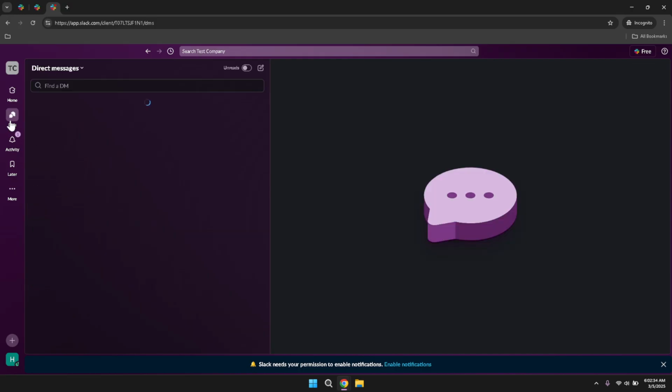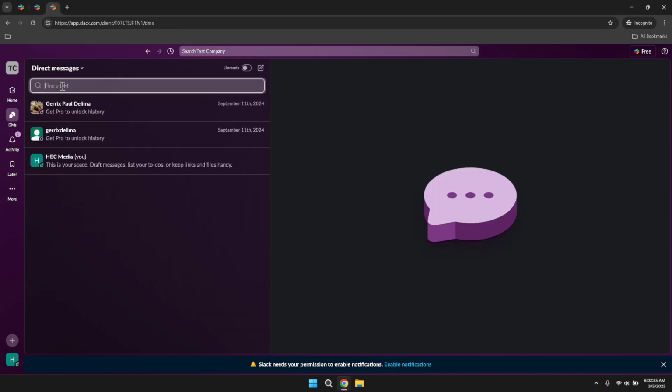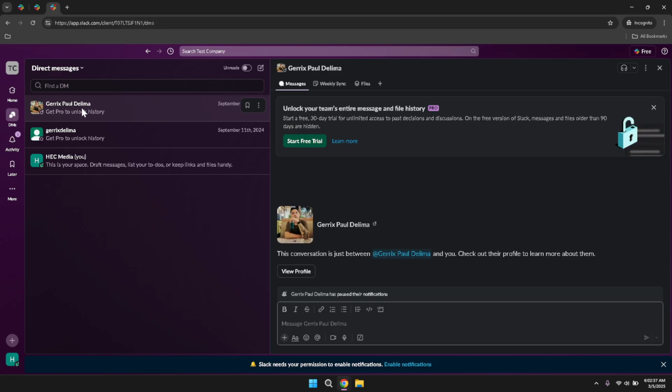Once you've selected a direct message conversation, you'll find that most of the functionalities available in Channels are also present here. You can compose messages, format your text, attach files, and use emojis just as you would in a channel. This consistency ensures that your experience remains seamless whether you're communicating in a public channel or a private conversation.